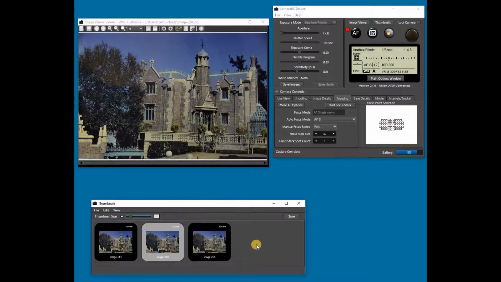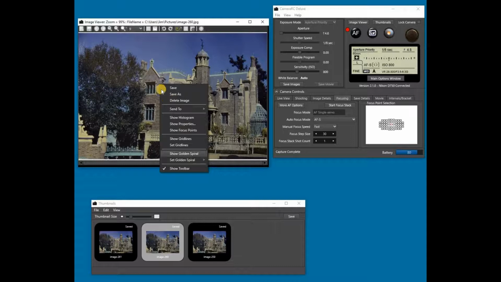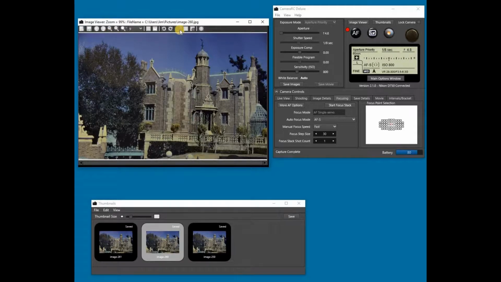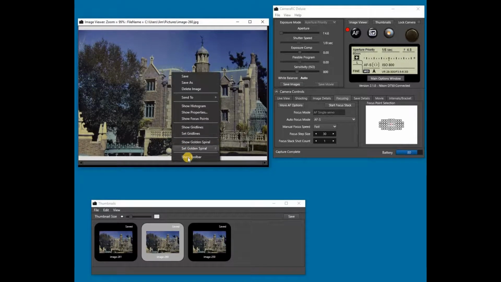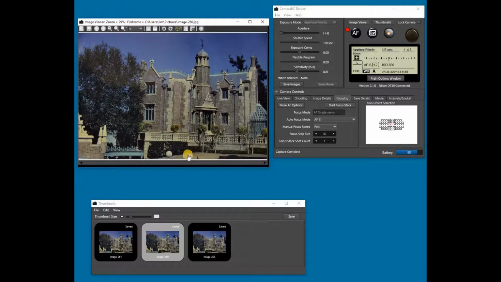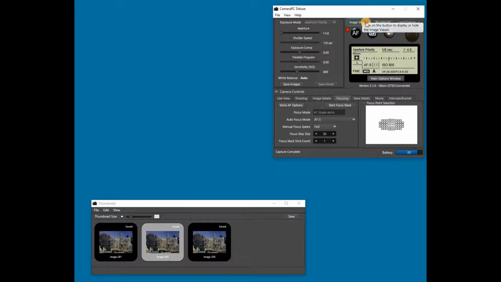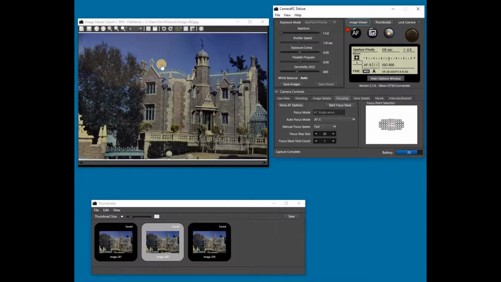The Image Viewer also has a number of operations that can be controlled. These can be accessed either by right-clicking on the Image Viewer or through the toolbar at the top of the viewer. Notice the toolbar can be hidden if desired. The Image Viewer and Thumbnail windows can be closed by using the Close buttons in the corner of the windows or by using the buttons on the Camera Control panel. You can reopen the windows using the same buttons on the Control panel.